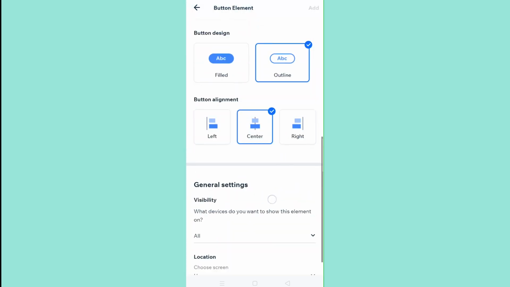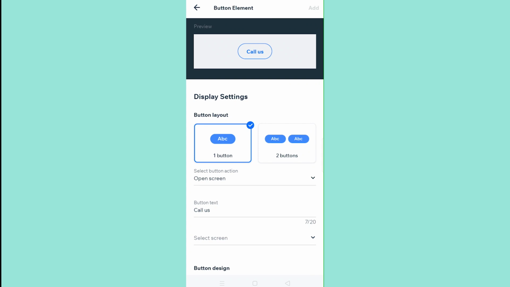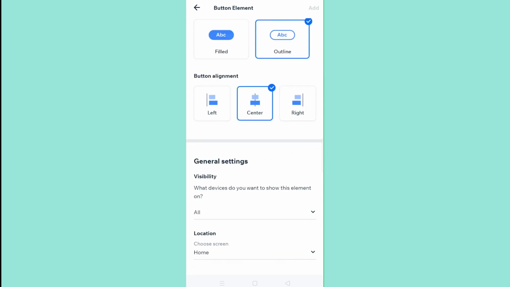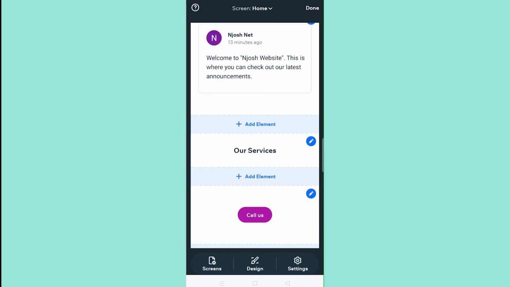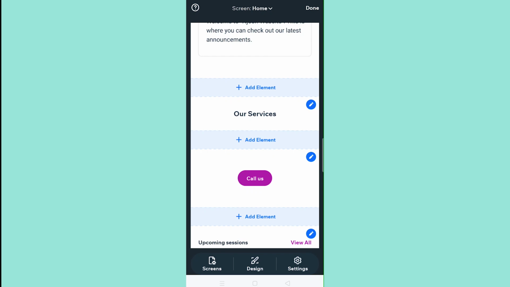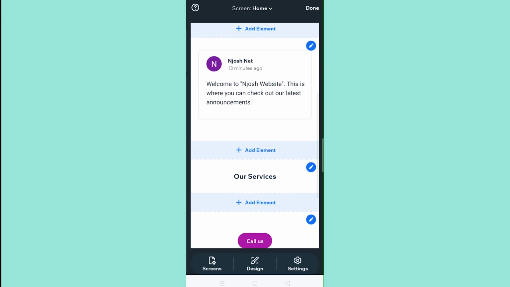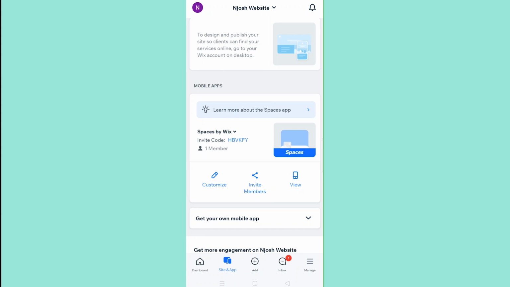And then once we are satisfied with all the changes we have made, we will click on add. And then we give it time. And there it is. You notice now, we have our call us button down here. So that's how you do the designing part. So let's click on done so that we exit the design.